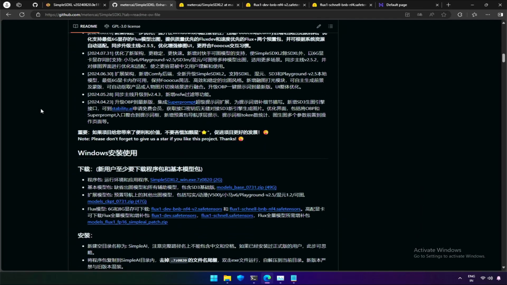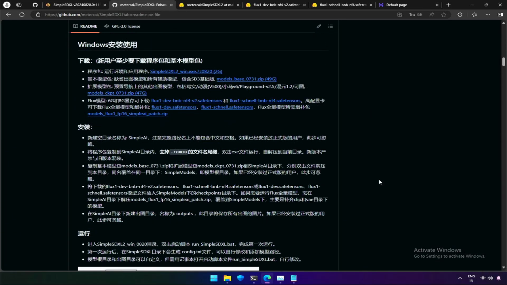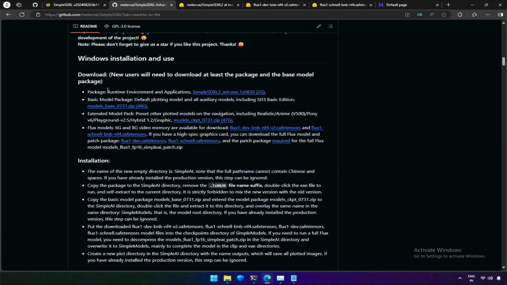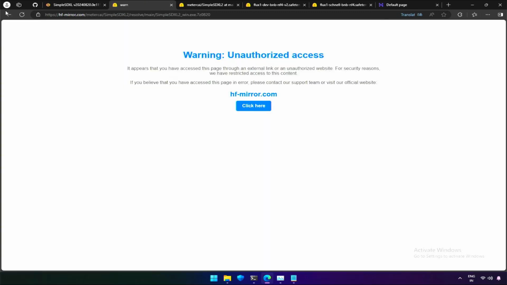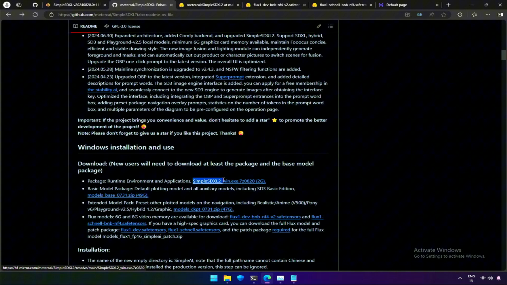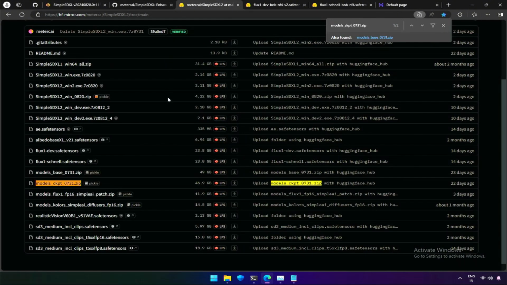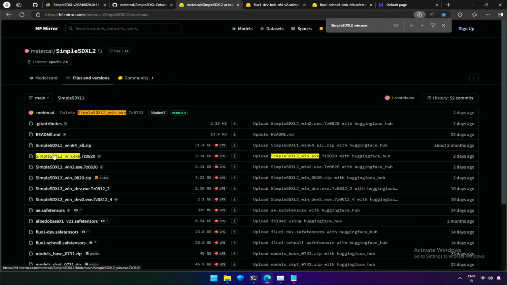It's written in Chinese, but we can translate the language. This is the download instruction, and you need to download this file. On clicking, we are not able to reach the download page. If we copy the file name and search on this website, then you will see the same file here. This 2.14 GB file can be downloaded by clicking this download icon.